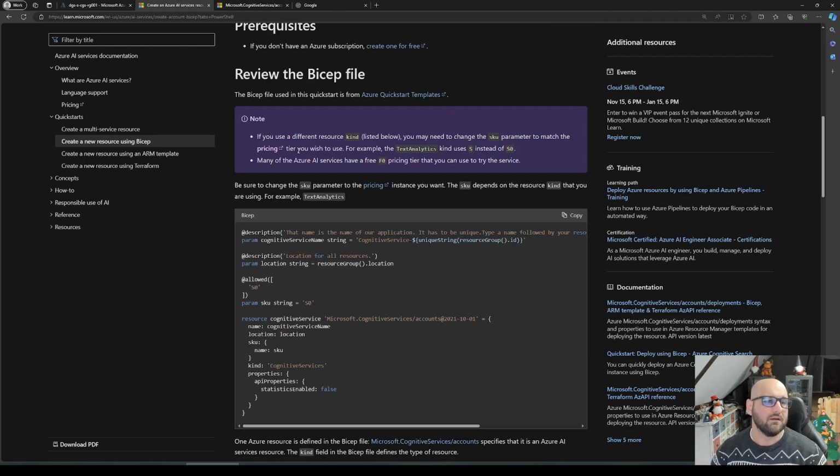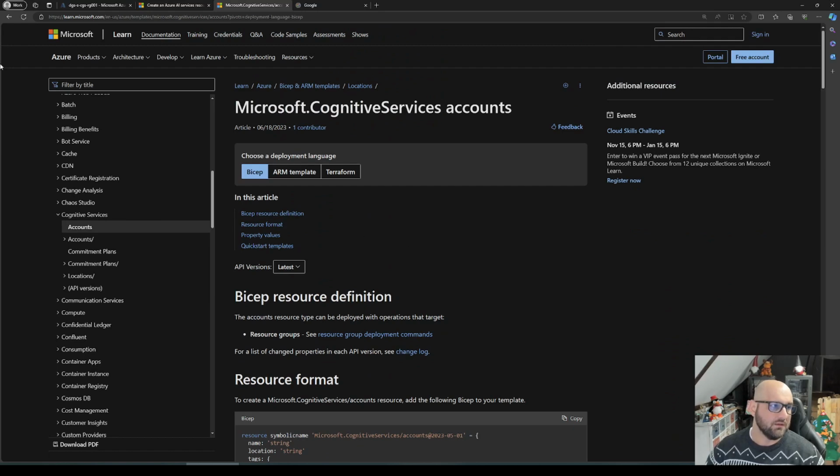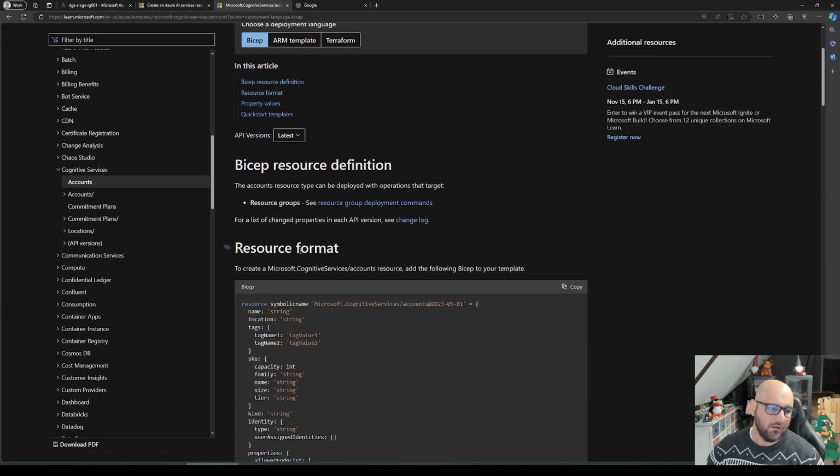And basically a couple of things about the kind and SKU, which you can read as it differs per cognitive service resource. And finally, the actual Bicep example, although I found out that the example uses a bit of an old API. So what I did is I went to the Microsoft Learn Bicep and ARM templates and looked up the cognitive service namespace and clicked on the first one, which is accounts.